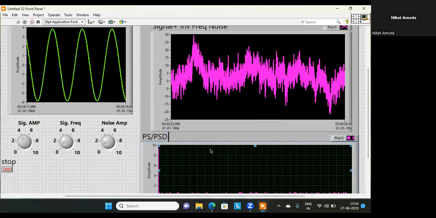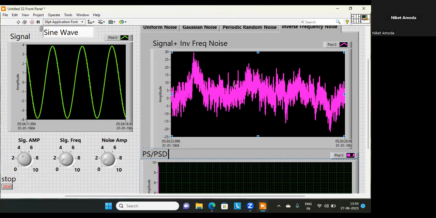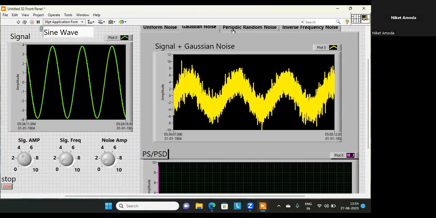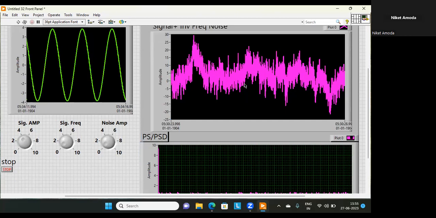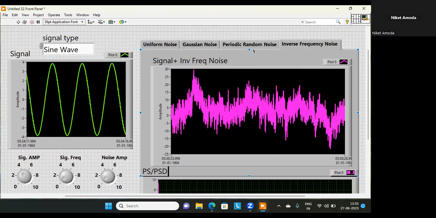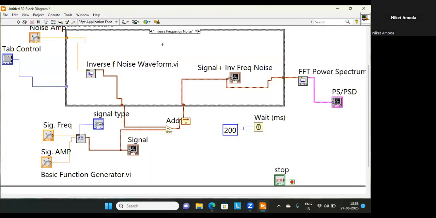You can see in this front panel how many graphs and charts there are. One for the signal, one for the PSD, and that's common: my input and PSD are common. And then there are uniform noise, Gaussian noise, periodic random noise, and inverse frequency noise charts. There are 4 charts, so in total there are 6 displays. But because I have used a tab function, I can have a place for one display and have different cases. In the case structure, you can have multiple scenarios. So the case structure reduces programming time and space in the block diagram.